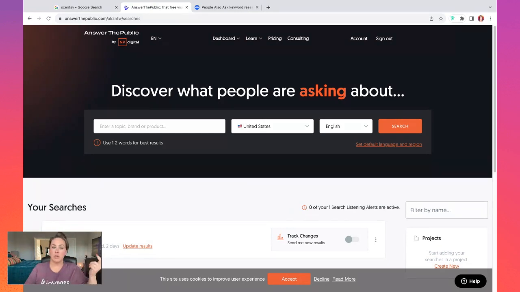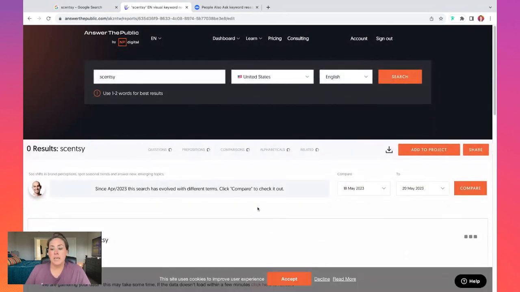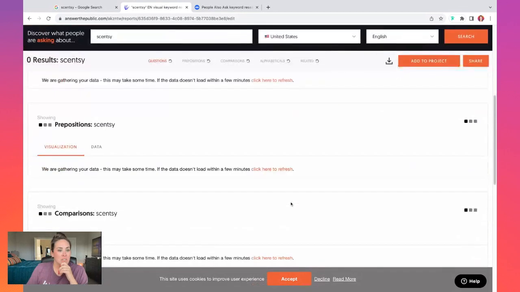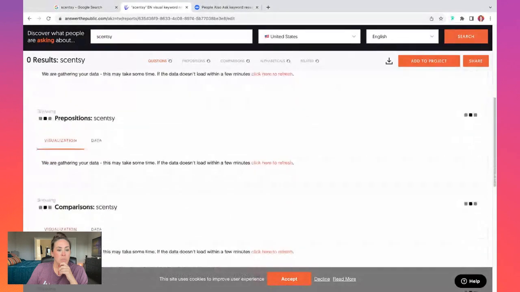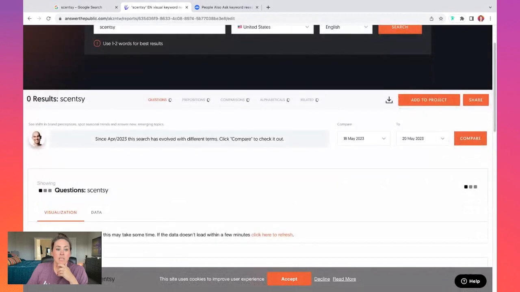I use this all the time. I'm just going to go ahead and do it. Let's do Scentsy again, even though it's down here. So we're going to search for Scentsy or whatever topic you would like to search. Choose your country, choose your language. We're going to hit search. And then depending on how your brain works, they either have it visual or they have it where you can actually read it. So you can see it's broken down by questions, prepositions, comparisons, alphabetical. It's taking a second to load though. But I went through today.